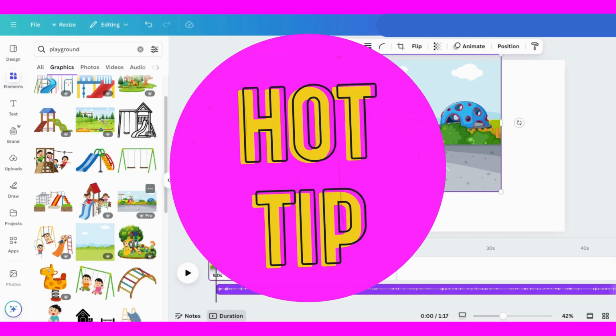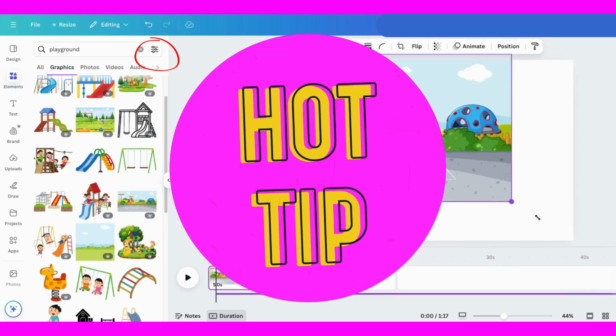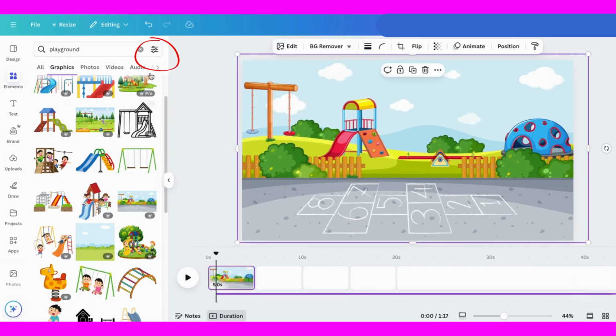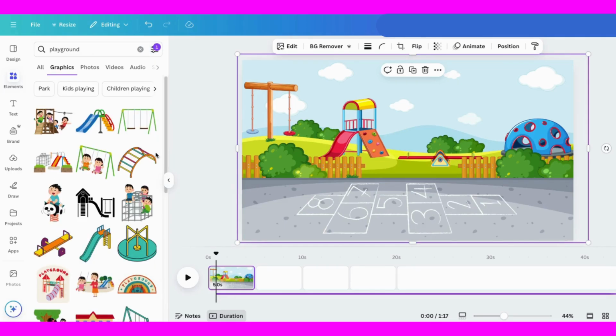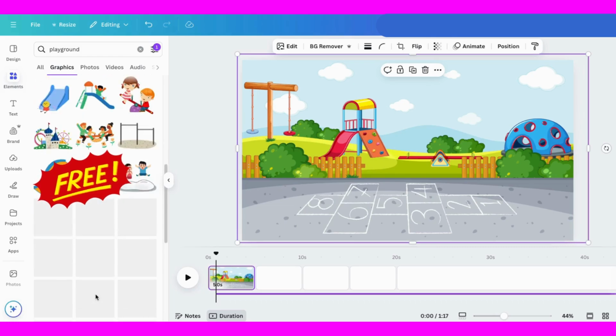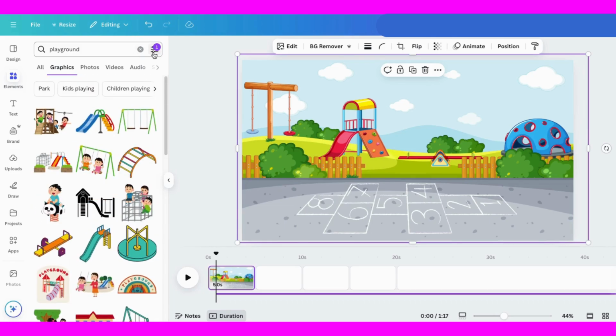Here's a tip. If you need only free images, go up here to these 3 little lines, click on that, and go down to free, and click that. Then now, everything you see will be free options. Easy peasy.